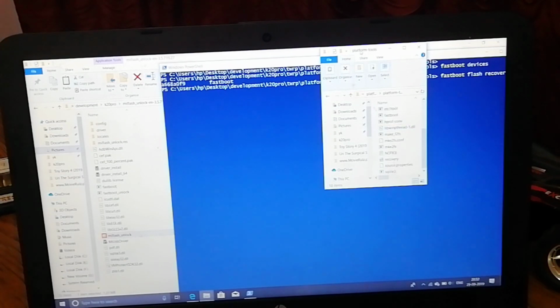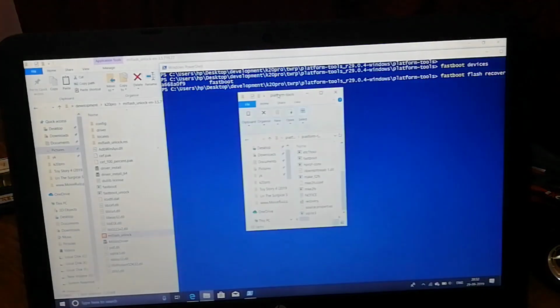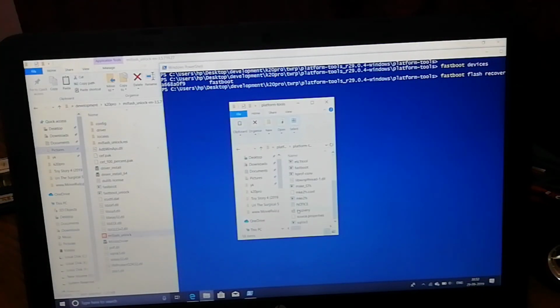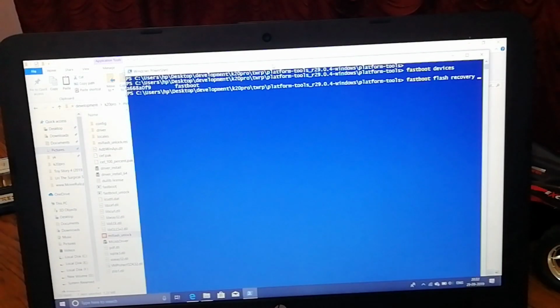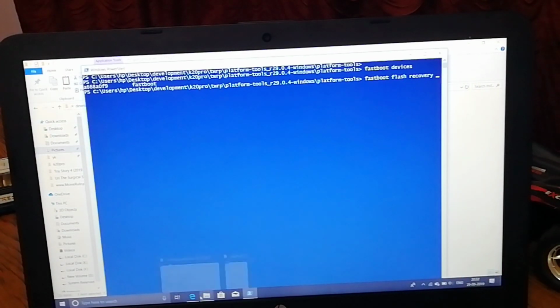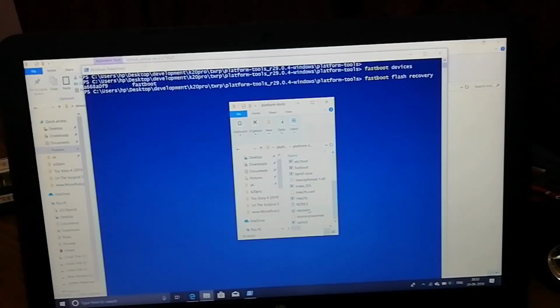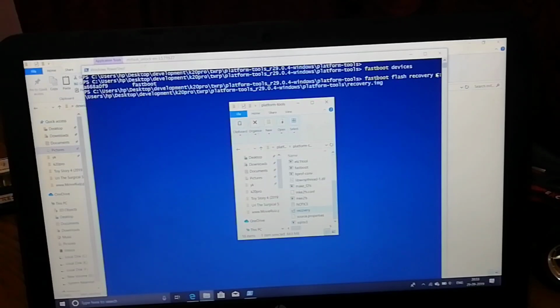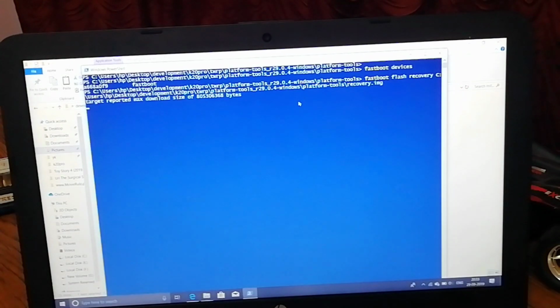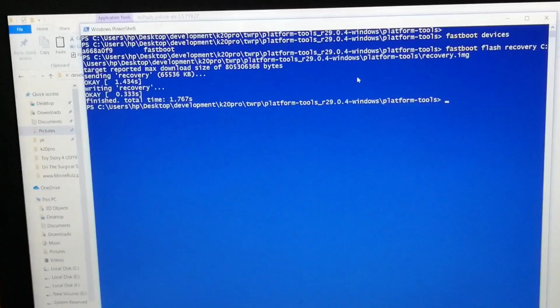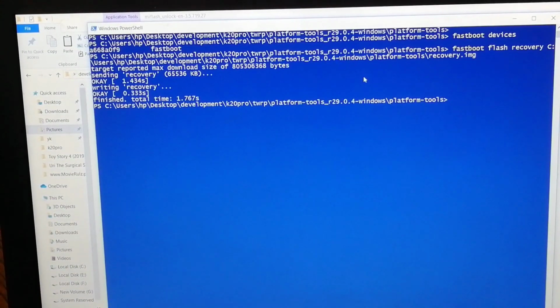What you have to do is just drag the image of the OrangeFox recovery right there. Let me go right here, and from the platform tools folder just drag this recovery right here. Just drag it and everything will come on its own. Then just press the enter key. Now it's sending recovery. It just finished flashing the recovery.